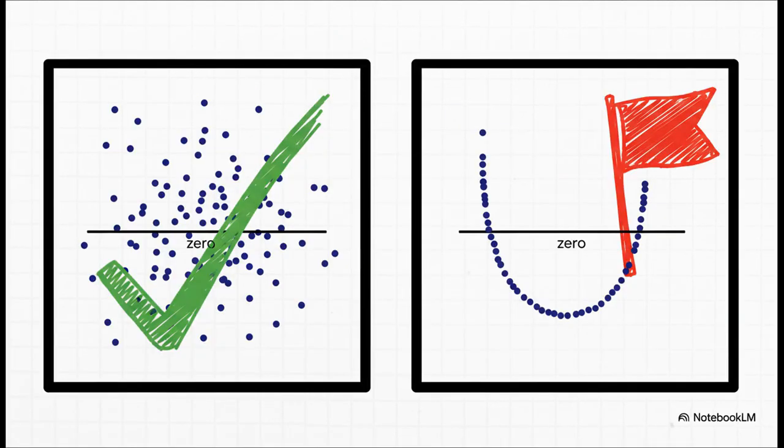So when you plot all of these errors, what you're looking for is, well, nothing. You want to see random noise, just a cloud of dots scattered around that zero line. That's a great sign. It means your model figured out the real pattern. But if you see a shape, like a curve or a funnel, it's like a giant flashing red light telling you, hey, my model missed something really important here.